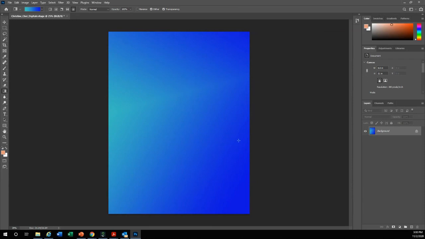So that is how to create a gradient in your background. And I really like using gradient in any of my Photoshop work because I feel like it just enhances it a little bit more. So I would encourage you guys to try that out.